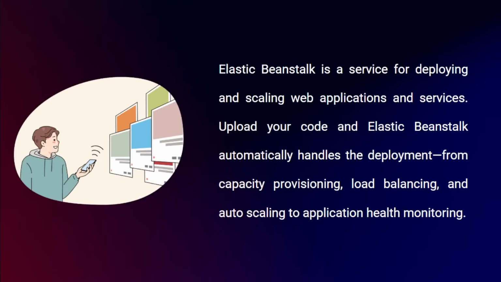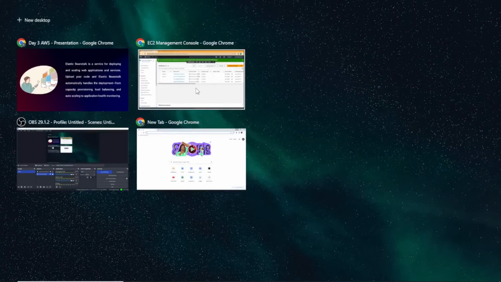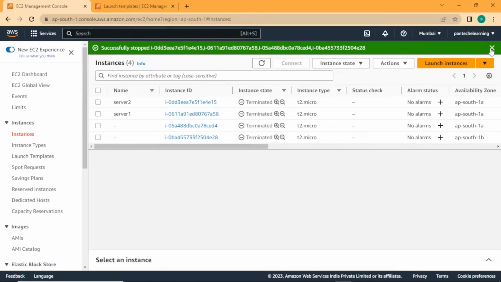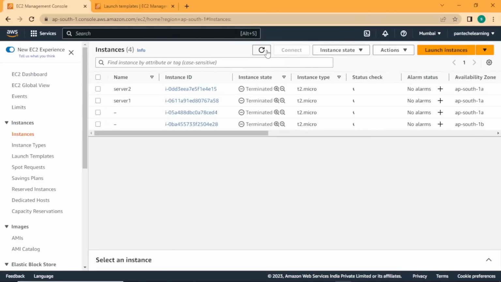I think we can go and check using this Elastic Beanstalk. Can we do it, guys? Let me check once again whether everything is terminated. Yeah, everything is terminated. We can go into the home page console.